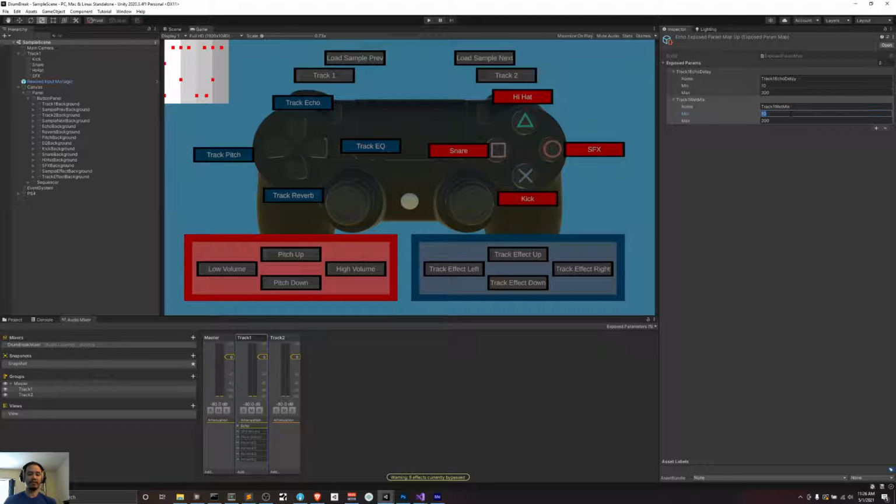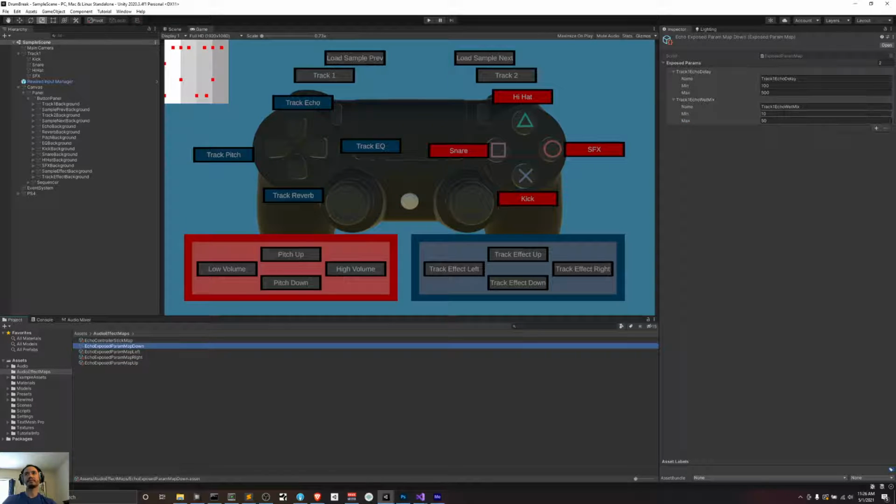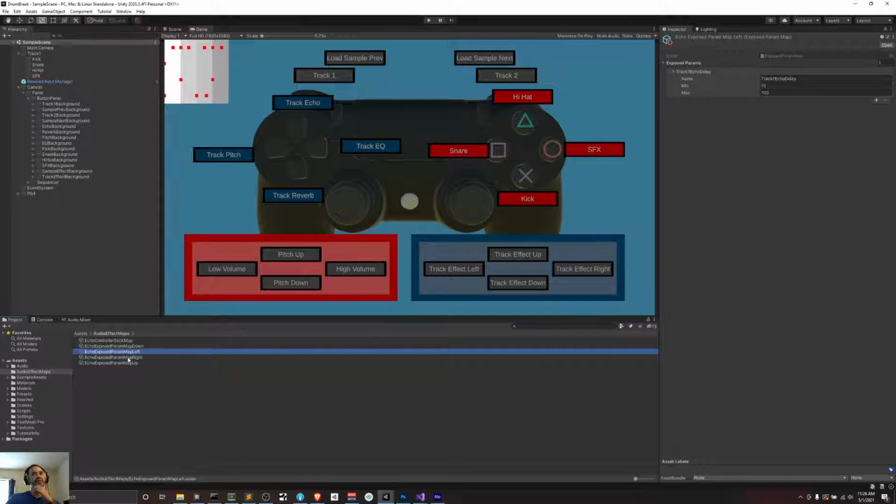Let's say that if you move up on the stick, the wet mix, let's say the minimum is 50 and the max is 100. And then I think on down, let's make the min 0 and the max 25. Yeah, so it's just whatever values could be here.